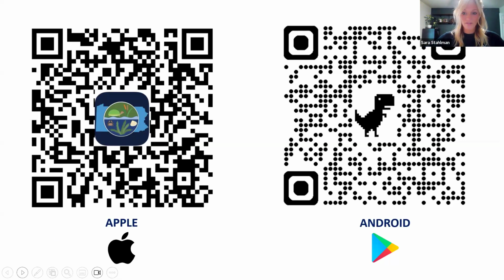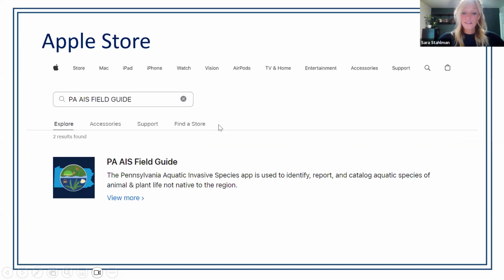Just leave that up there for a few more seconds so that everyone can get it. This is another way that you can search for the app. If you have an Apple phone, you can go into the Apple Store and type in PAAIS Field Guide into the search bar. Then you're going to see this little icon with PAAIS Field Guide, and you can download it directly from there.